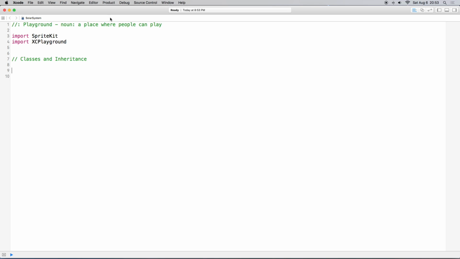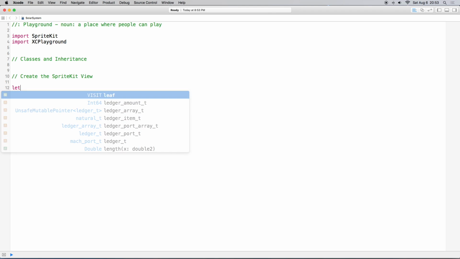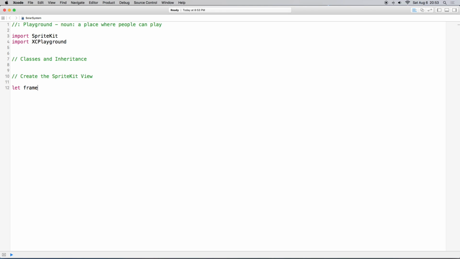Alright, so a little bit of housekeeping. In order to see a preview of what we're building, we need to have some foundational code, so just follow along with me. First, we need to create the SpriteKit View. This will allow us to actually see what we are viewing. So we're going to create a constant, let frame. We're going to create a frame for our view, and this is going to be a CGRect.